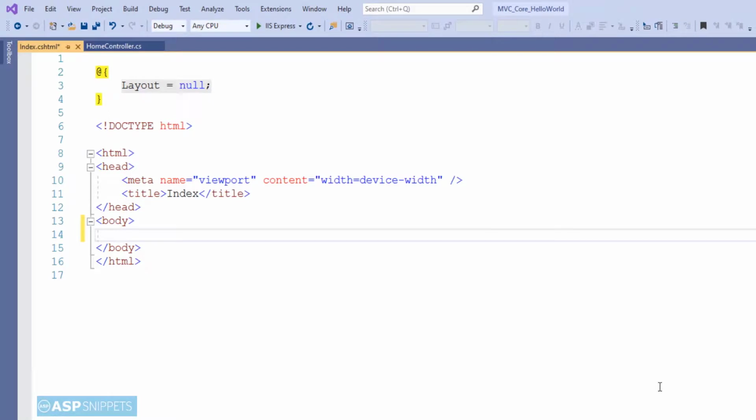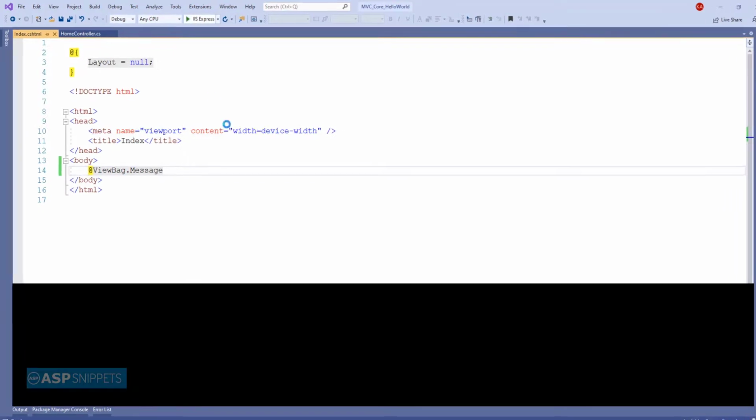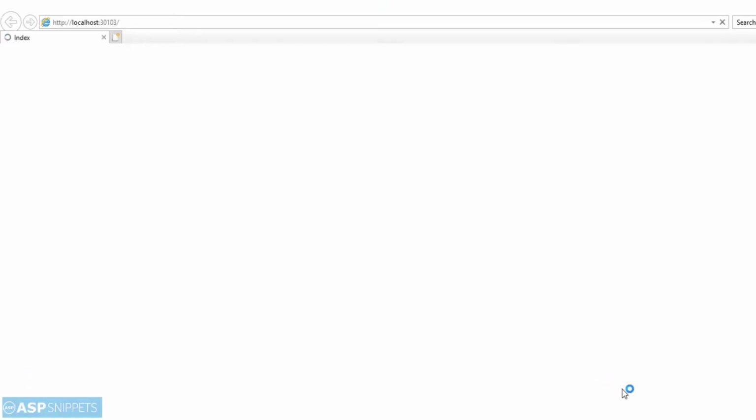Now in the view, I'll be making use of razor syntax and I'll be writing the code to display the ViewBag message object. So that's it. We can now run the code and see it in action. You can see that the message from the controller is now displaying in the view.